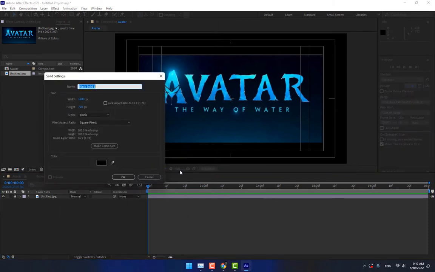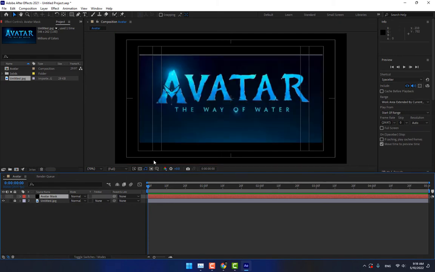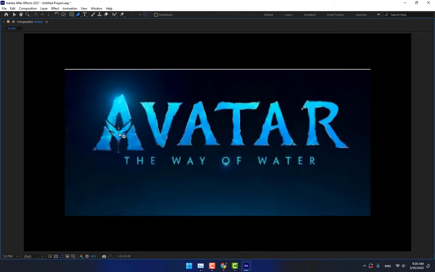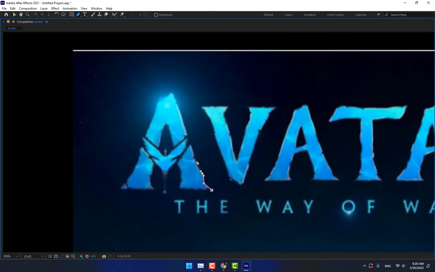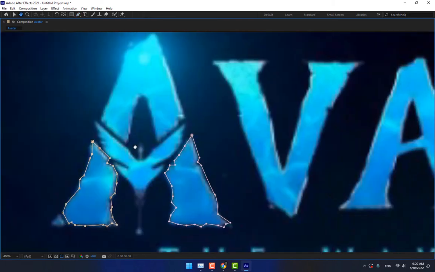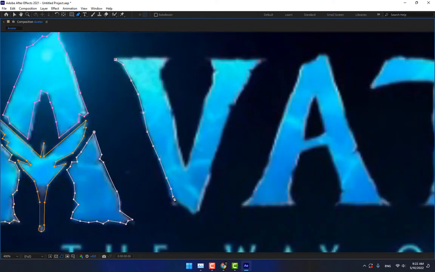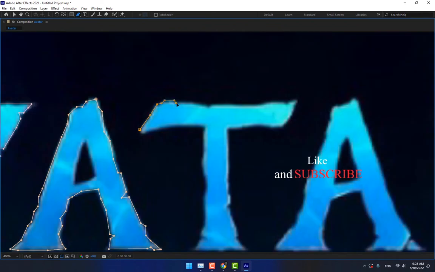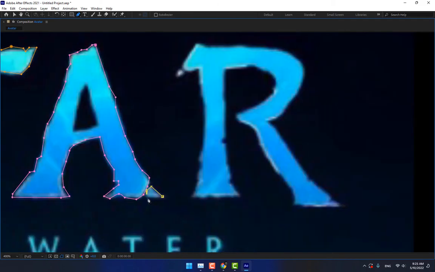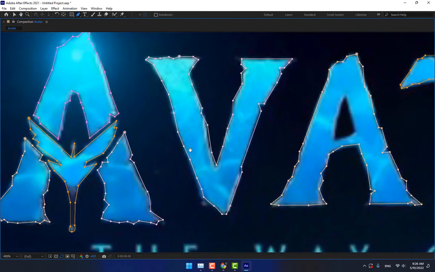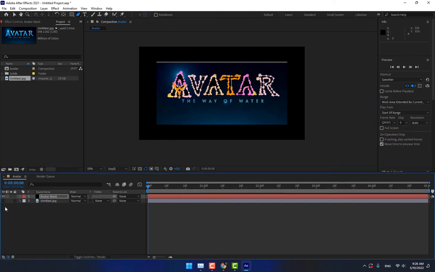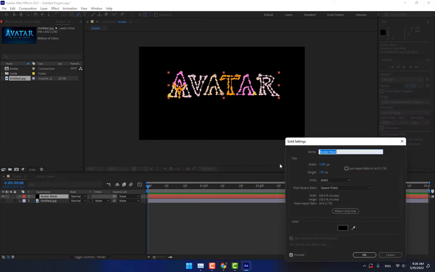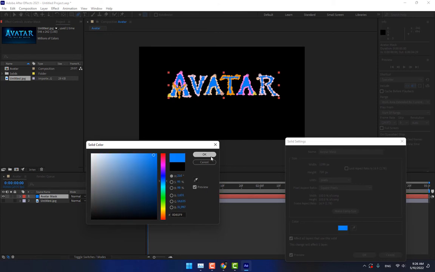Create a new solid and name it avatar mask. Press enter, turn off this one, and then select the pen tool, mask, start from A, click here, continue. Okay, and now turn on your mask and turn off the logo. Select this one, Ctrl Shift Y for solid settings. Change the color, press OK.